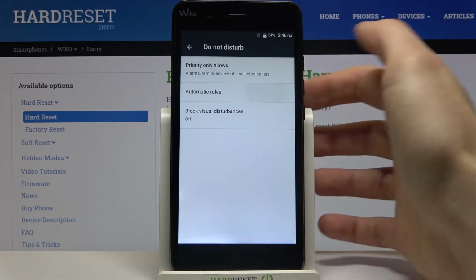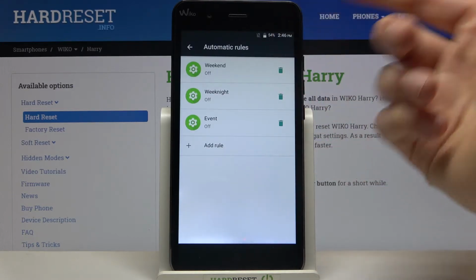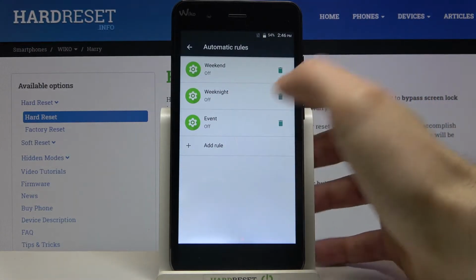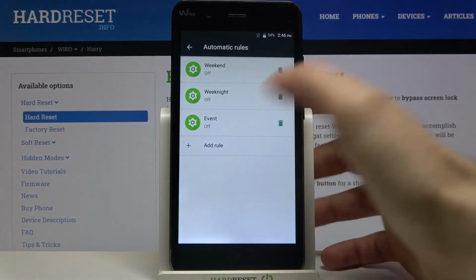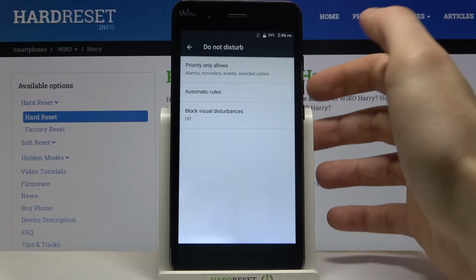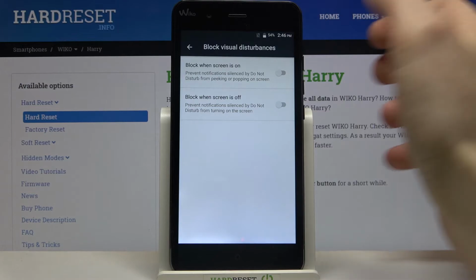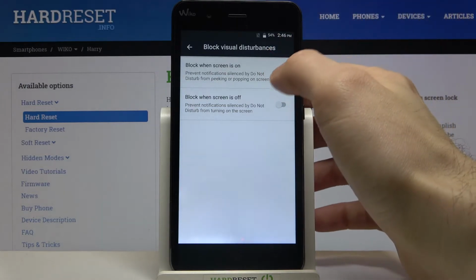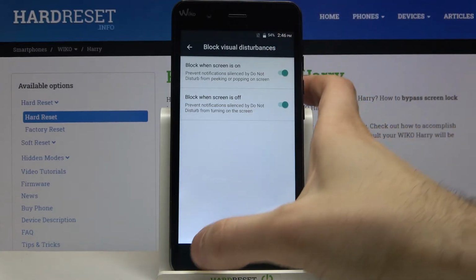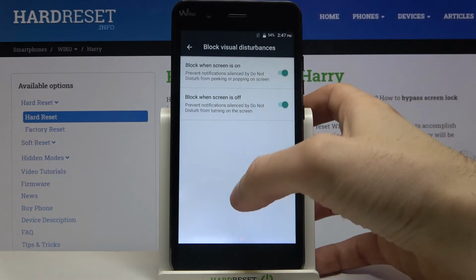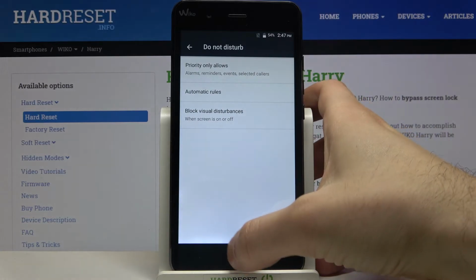And you can also add automatic rules. Automatic rules is just a basic schedule for the not disturb mode. And you can also block visual disturbance here. You can block it when the screen is on, and also when the screen is off. You will get no visual notifications when the not disturb mode is on.